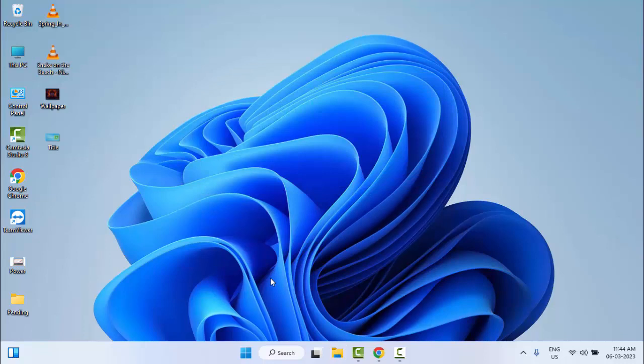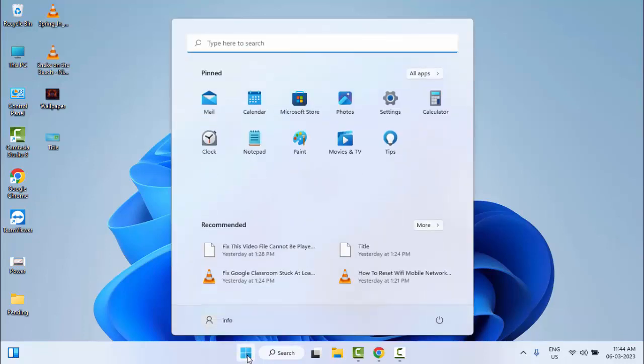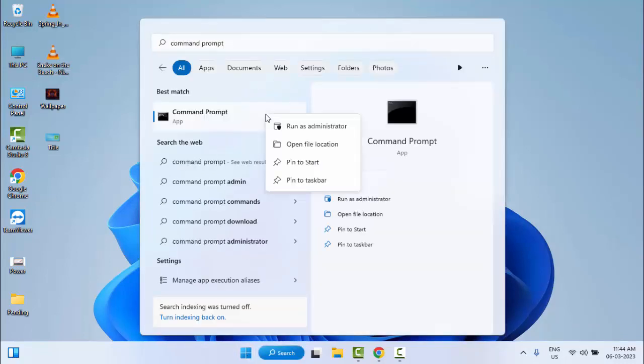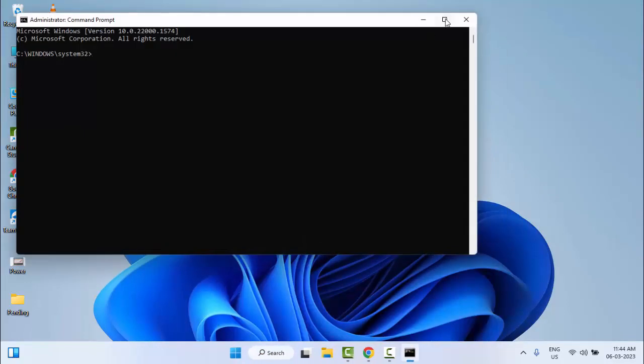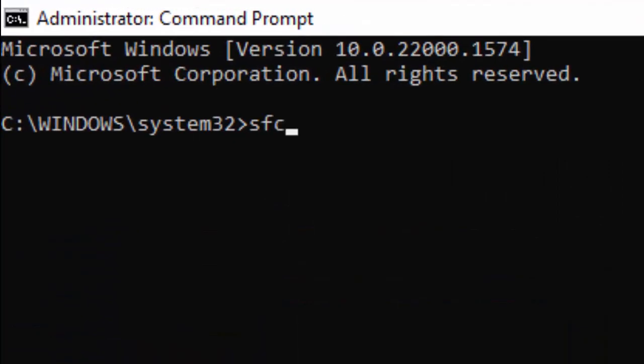And the third method: once again go to Start and type here command prompt. Right click here and select Run as administrator. Now type here, guys, command sfc space forward slash scannow and press enter.